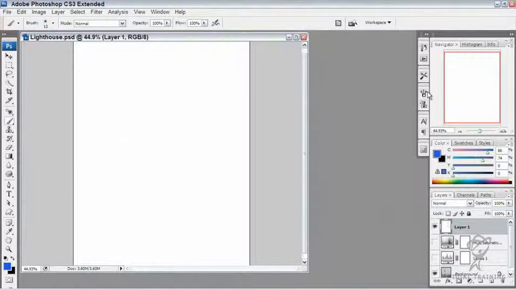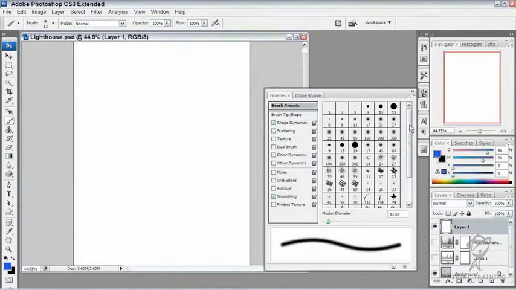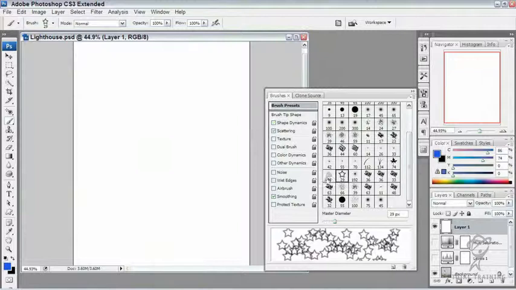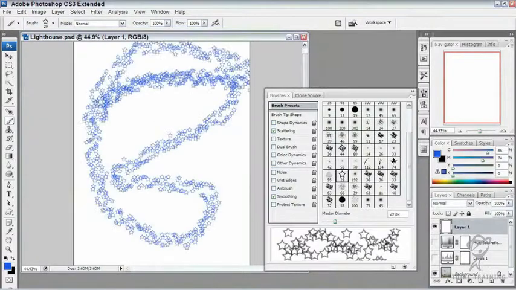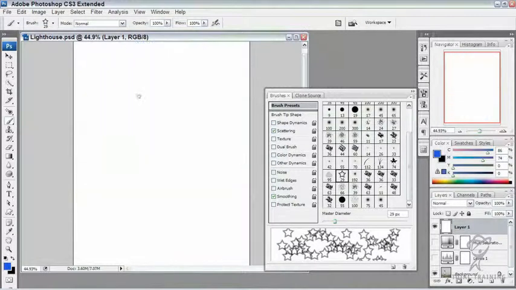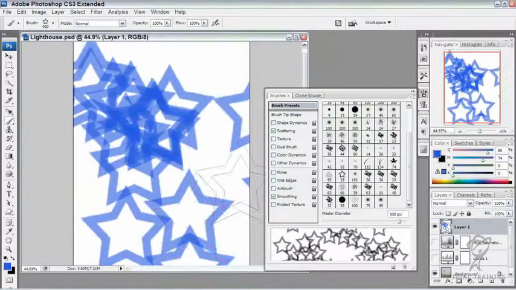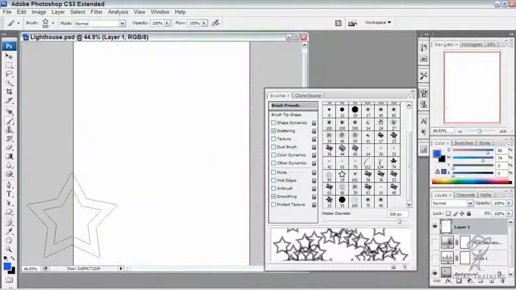But we can go into our brushes palette and select from any one of a number of actually more exciting brushes. We can click on stars and make a whole world of stars. I'm going to undo that. We can even make those stars bigger. Look at that. A very interesting effect. I'm going to undo that.